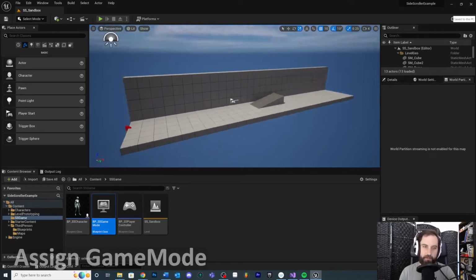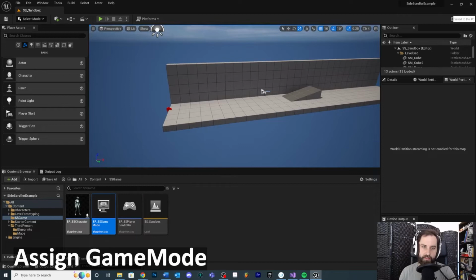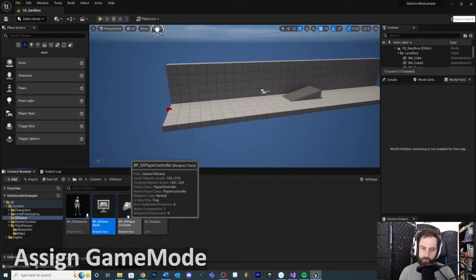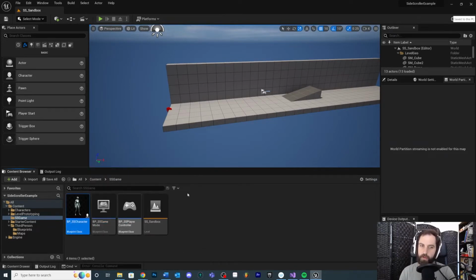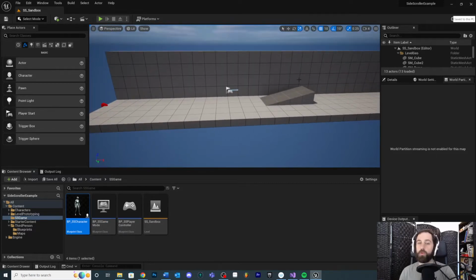So the last thing to do is to assign this game mode that uses this side-scroller player controller and this side-scroller character inside of this level. So the question is, where do we do that? There's two different locations you can do. You can either assign it in this level specifically, or you can assign it in the project to use as the default. Now, if you have a game where you have multiple side-scrolling levels, it might make sense to assign that as the default. So let me show you where that would be.